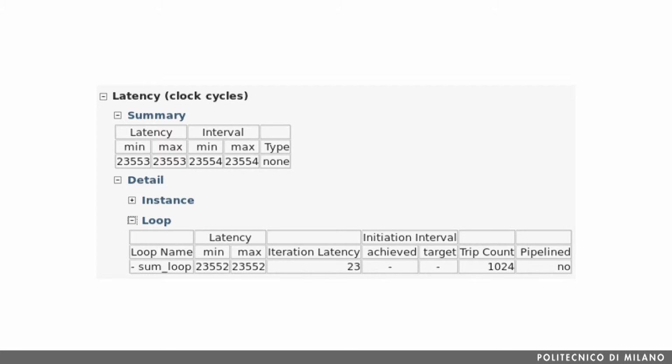If we run the high-level synthesis with Vivado HLS, we can get a first estimation of the resource requirements and the number of cycles needed by each execution of our kernel function. Here, it is important to notice that the overall latency of the kernel is dominated by the summation loop. In particular, each iteration of the loop requires 23 cycles, and the loop runs 1024 iterations as expected.